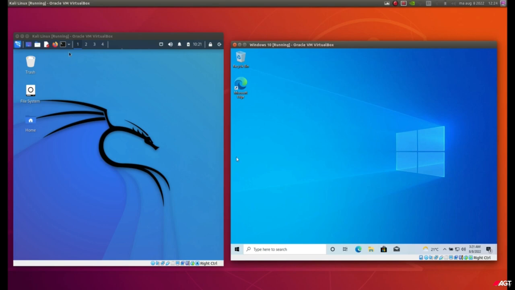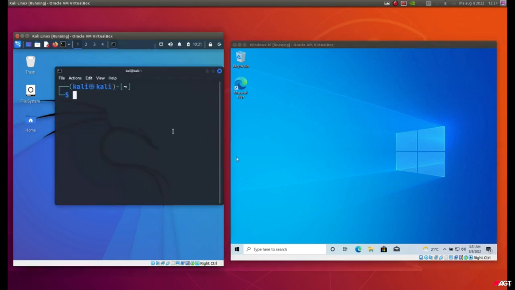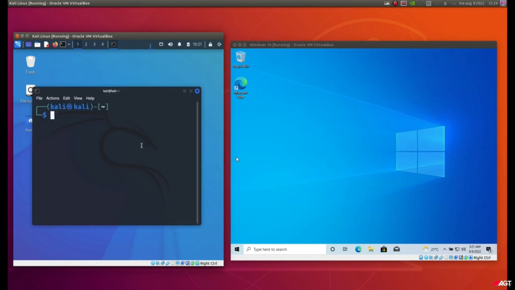Now we'll open a terminal on our attacker computer, on our Kali system, and what we want to do is create a malicious program. We can do that using the tool MSF Venom. So we type msfvenom, then we create a Windows executable, a malicious Windows Meterpreter program.